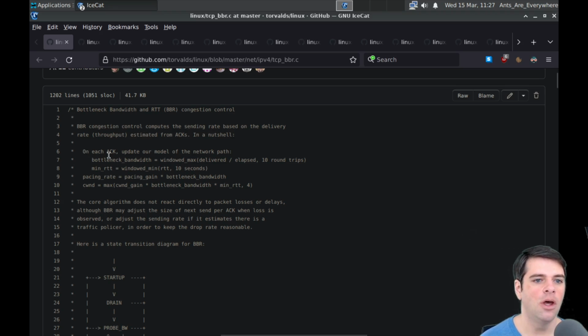In a nutshell, on each ACK, update our model of the network path. Bottleneck bandwidth is equal to windowed max of delivered over elapsed in 10 round trips. Min round trip time is equal to the windowed min of round trip time in 10 seconds. Okay, windowed max. This is just a max function, I guess, with a window. Maybe like a parameterized max function, or maybe it's just a max of windowed. Anyway, we're going to take the max of 10 round trips of delivered over elapsed. And similarly, we're going to get the min as the min of RTT, the round trip time, in 10 seconds. The pacing rate is equal to the pacing gain times the bottleneck bandwidth.